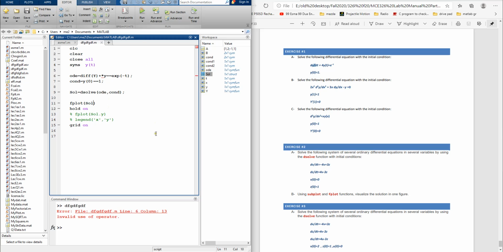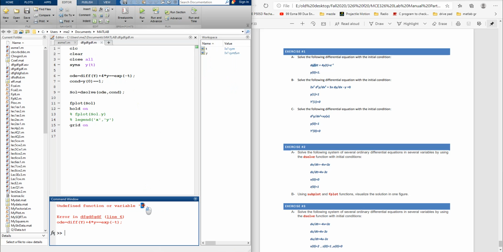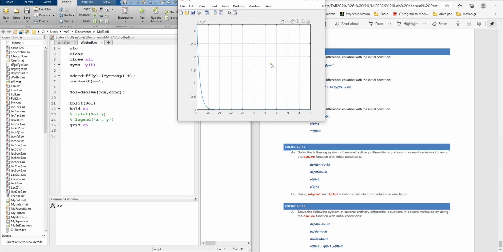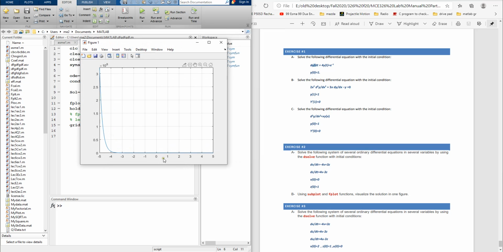Save the file, run. We have a problem in line number 6, sorry. Here, yes, it is 4 multiplied by y. Run the program again, y capital. Where is y capital? Here, it's by mistake, in line number 6 also. Oh, sorry, it's y small. Run the program, okay. This is the solution. Done.